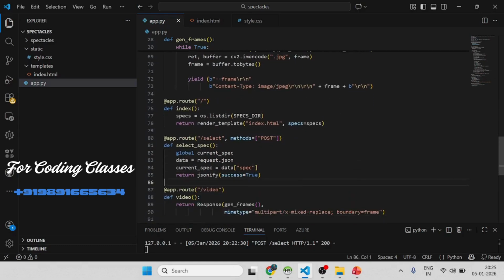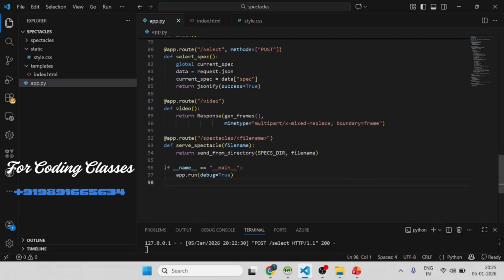Then we have this select. So this is helping us in selecting the images, and we have this video which is actually bringing the video of the user on the device's window, right. Then we have this spectacles file. So this is basically for the file which the user has selected. For selecting that file, this route has been used. Okay, so this is a complete application.